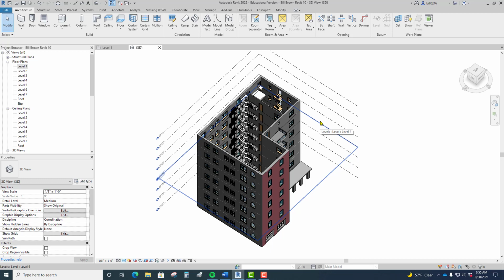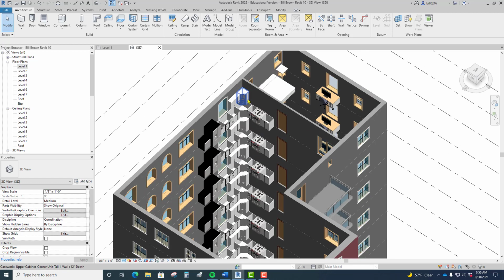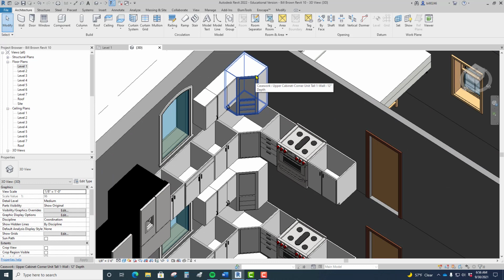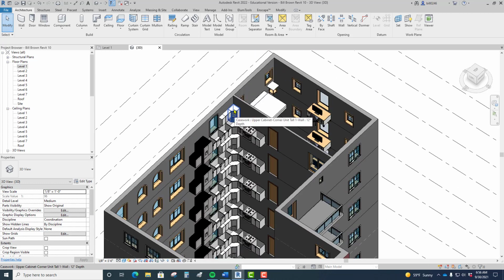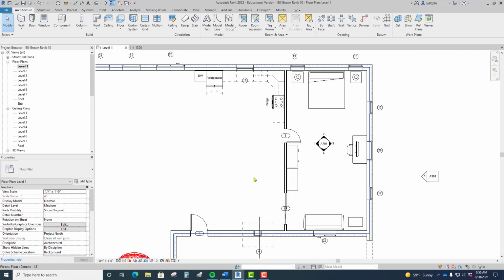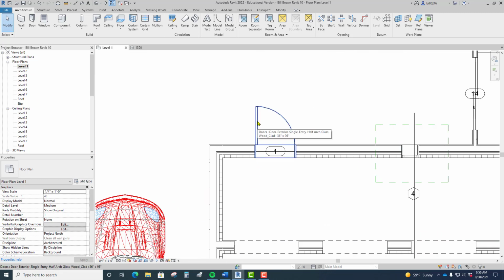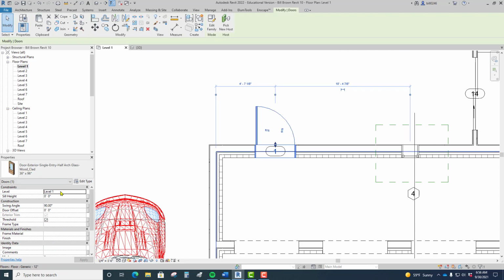When you do schedules, you're basically sucking data out of the model. We want to know how many windows we have and what they are, how many doors we have and what they are, how many upper corner cabinets. And so we can pull that data from the Revit model through a process called scheduling. And here's the way we're going to do it. Each piece, each component, each family in Revit has what are called parameters. It's basically a data holder.